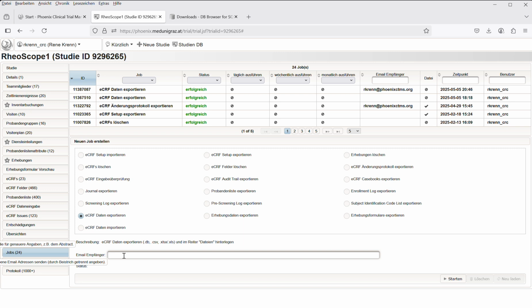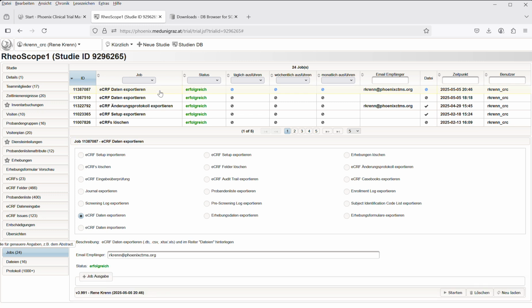In this field below you can specify your email address to be notified once the export is complete, because this can take a considerable amount of time, like in this case 30 minutes or even an hour for this number of fields and the number of subjects. Then you would just press start and the job would start, which I already prepared beforehand.